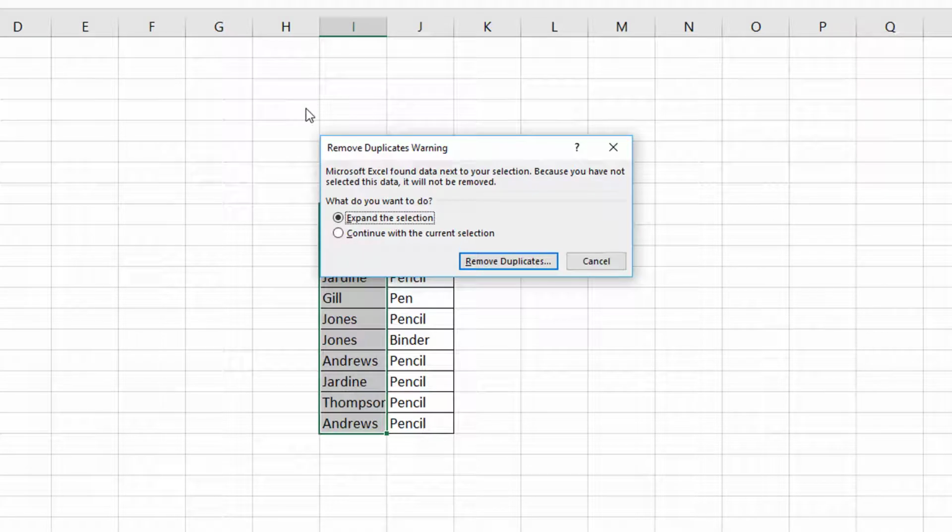Excel's smart enough to know that you're probably making a mistake, so it's going to warn you. So it's giving you a remove duplicates warning. Microsoft Excel found data next to your selection. Because you have not selected this data, it will not be removed. So you can choose to expand the selection, which will move this out and include the other columns next to it, or you can continue with the current selection. We will just continue with the current selection just to prove a point.